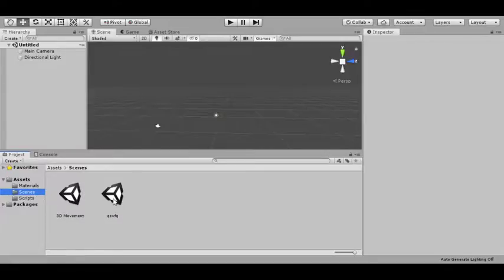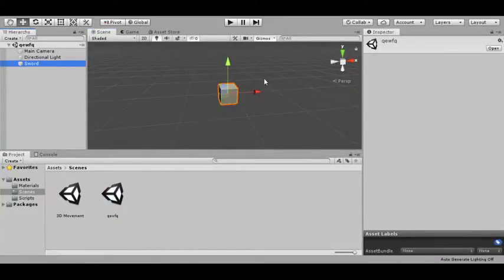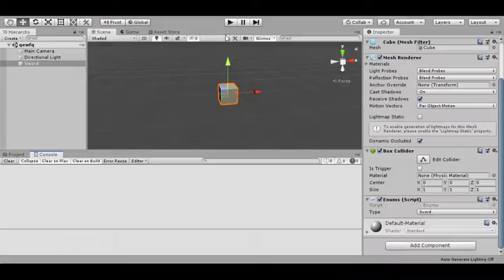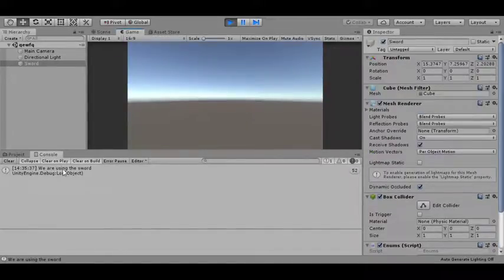Just go to the scene because for some reason it doesn't want to open the scenes when I open Unity. Okay, this is the script and it's a type of sword, right? Type sword. Just go to the console, hit play. Yeah, we are using the sword.